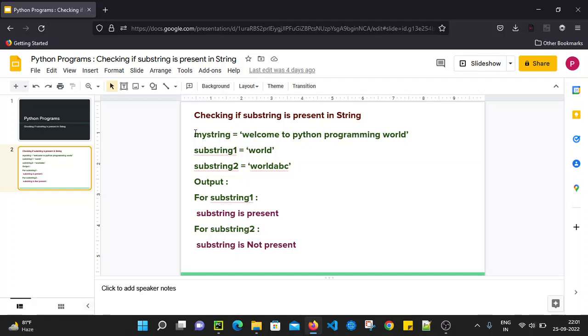For example, let's say we have my string that has the following value: welcome to Python programming world, and we want to check whether this substring 1, that is world, is present in my string or not. So if that specific value, in this case world, is present in my string, then our output should be substring is present.